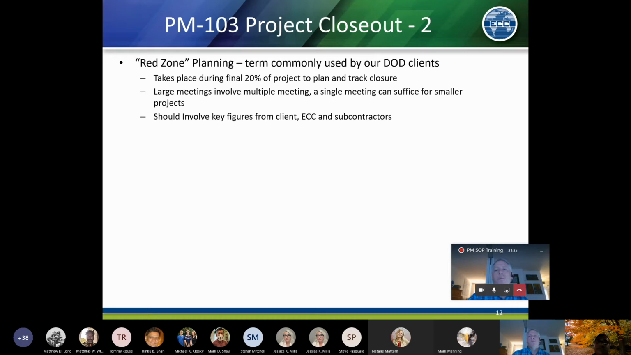and they come up with some checklists, and then they just track it to make sure that each item is touched upon, so that when the project ends, all of those things are done. So that's the red zone planning, and you're going to see it. And essentially, it's a good idea.